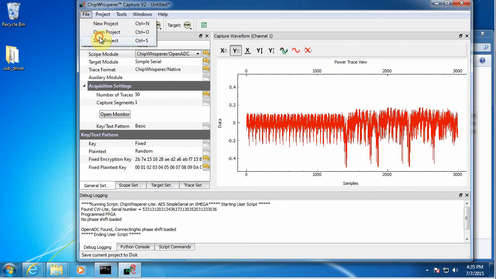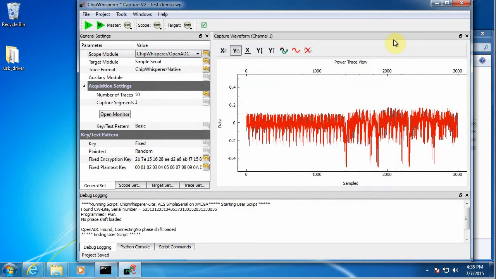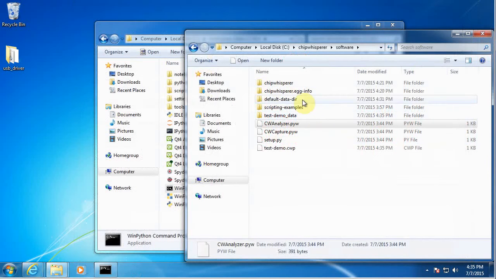So I'm going to save that project, and by default it's going to save it in this software folder. Future versions will improve this to save it somewhere more reasonable, but I'm just going to call it test demo. And you can close this now. So that was the capture. We now need the analyzer program.